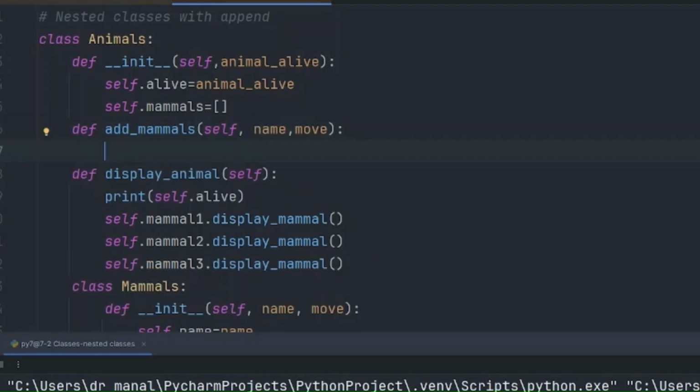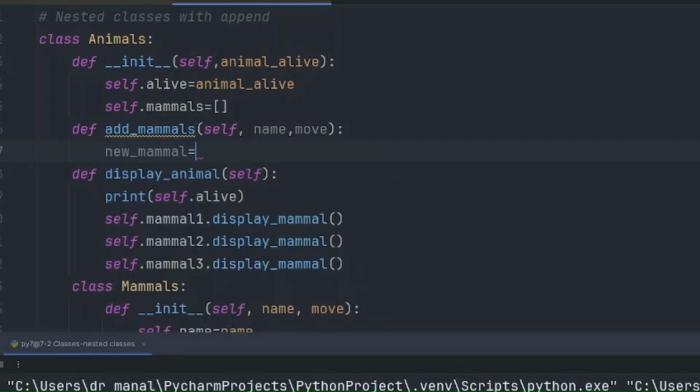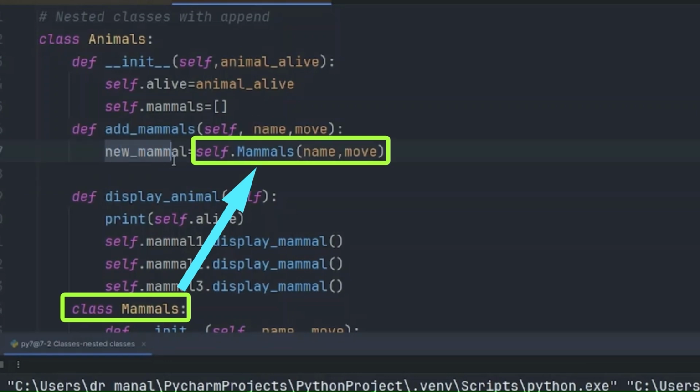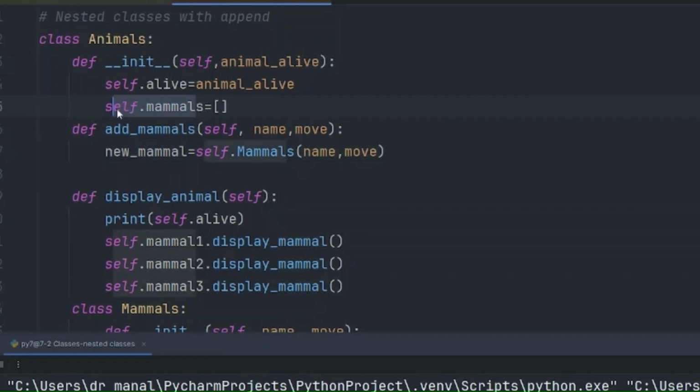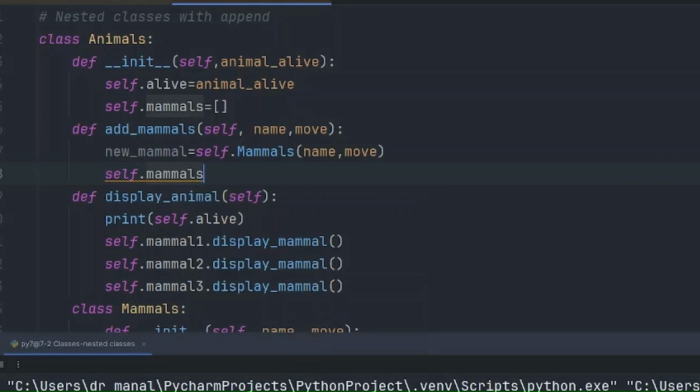This function will add every new mammal created by calling the inner class, which is mammals, with the attributes name and move. The new mammal here instead of mammal 1, mammal 2, and mammal 3 in the previous example. Every new mammal here will be added to the list self.mammals. So we have self.mammals here. We append using .append every new mammal created.